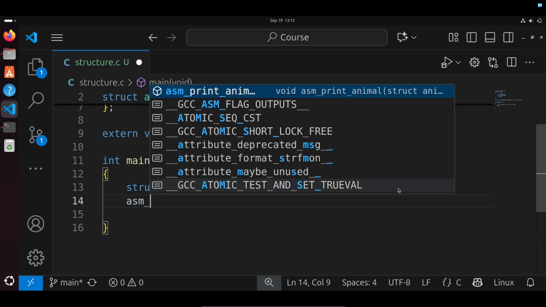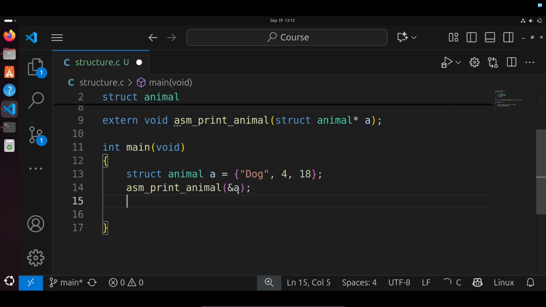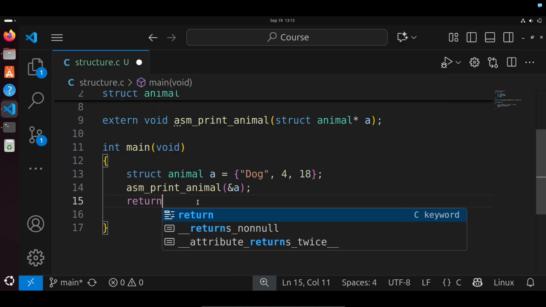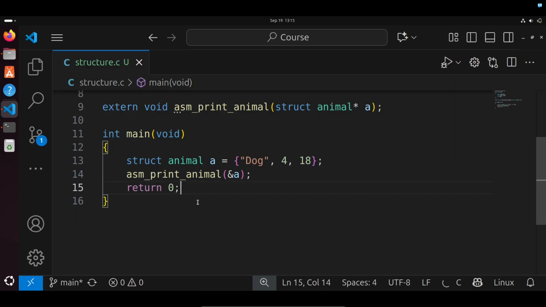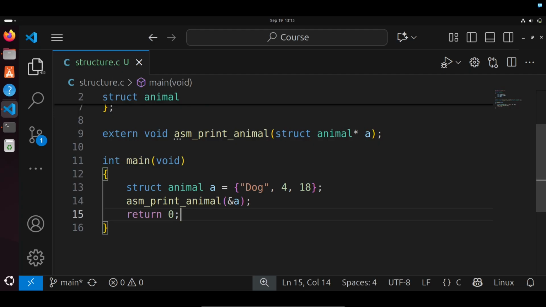So we're going to say asmPrintAnimal(&A), which passes the address of the animal structure variable into the ASM function. We're going to return 0. That's our C code done. You can check the description for the source code if you need it.